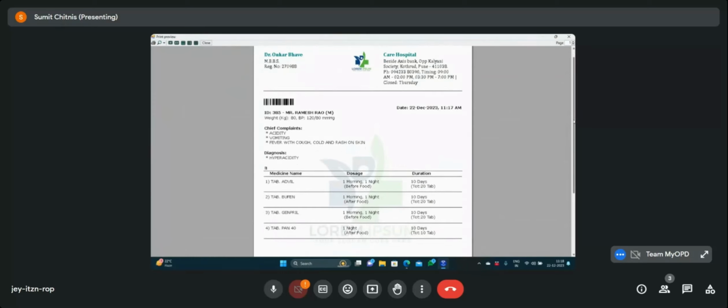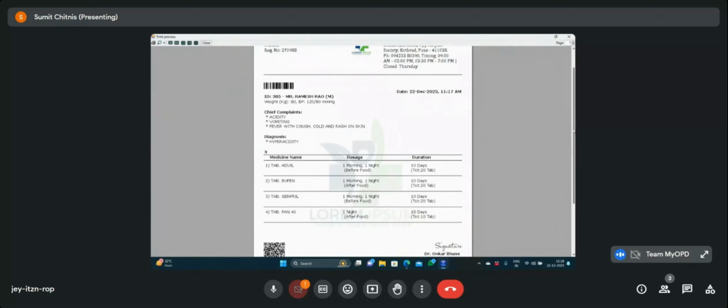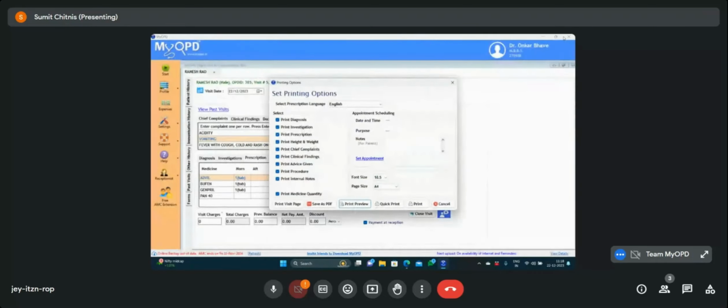So complaints, diagnosis, the things which we have selected are getting printed. And if we change the language, do you have any query? There was some QR code image on the prescription. Yeah. So let's select the language again. Let's see that again.